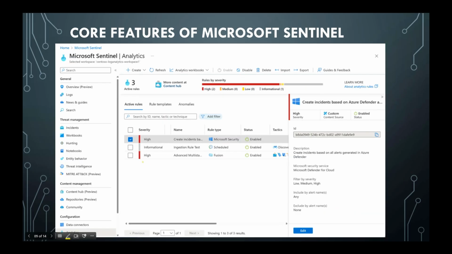So these are the analytics rules we already discussed. These are the inbuilt ones. You can go to Content management and go to Analytics, so you can find all the analytics rules. Currently only three active rules are available, but if you go to Analytics you will see thousands of rules are available for free to enable.